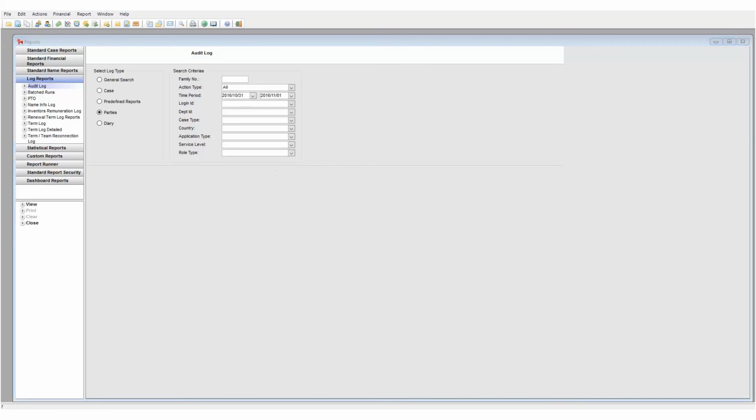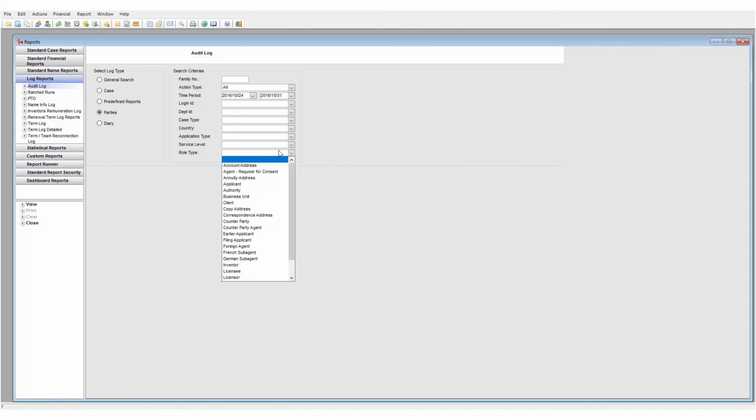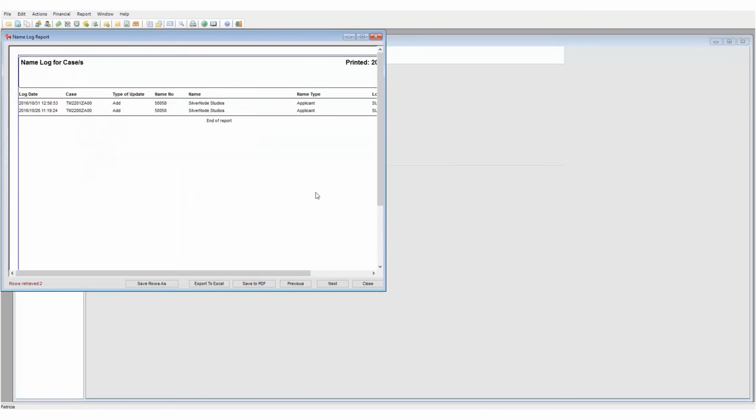Let's check what changes were made in our system on applicant entries. We will also limit this to a specific period. Choose the start date and the end date by clicking on the drop-down arrow. Now choose the role type we want to check. We chose applicant, so I will select that entry. Click on View to generate your report.